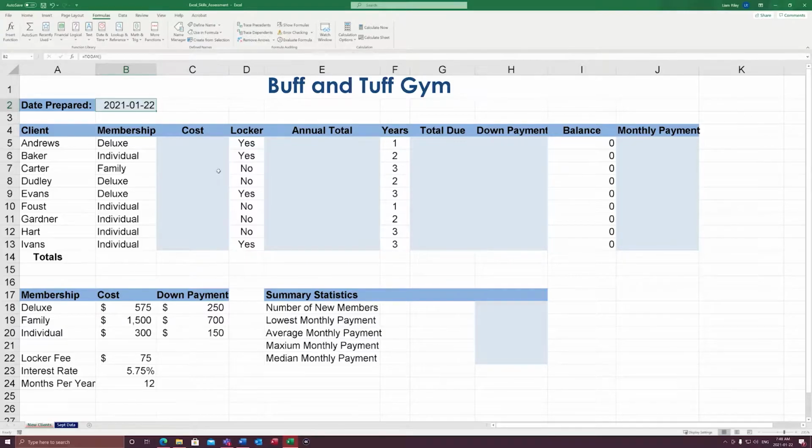So it says insert a function, and then it gives you the function name. It tells you that it's a VLOOKUP in cell C5, which is going to be the first blank row in the cost column, in column C, to display the basic annual membership cost for the first client.